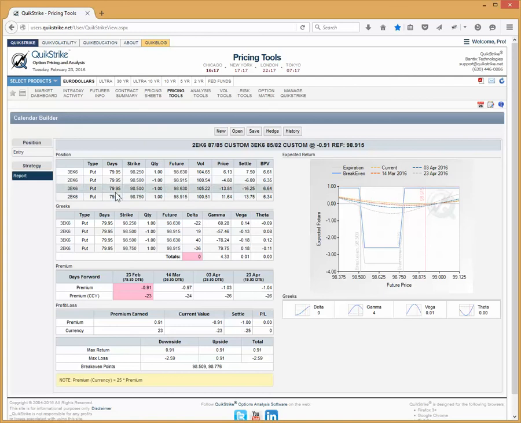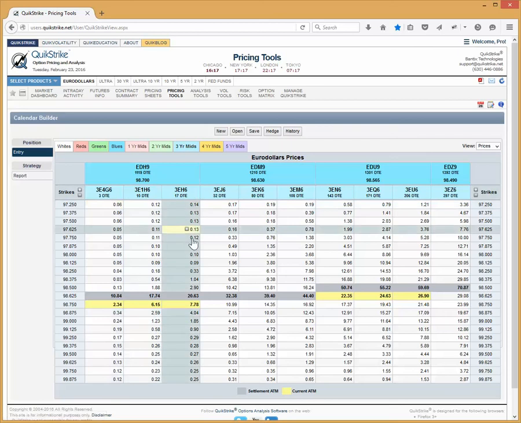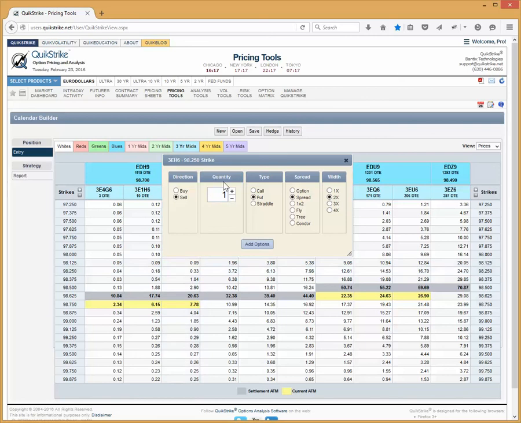Okay, so you can do calendars within the group. You can do calendars outside the group. It's easy enough once you know that when you hover and click on that plus sign, your ability to enter trades will be right in front of you, okay?